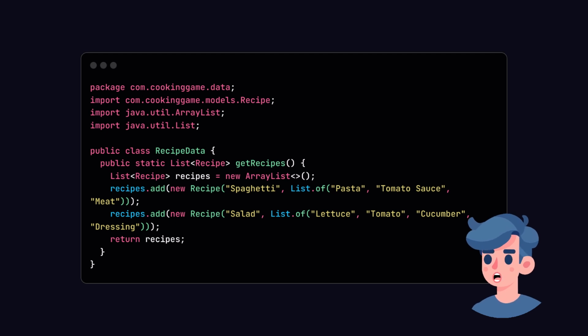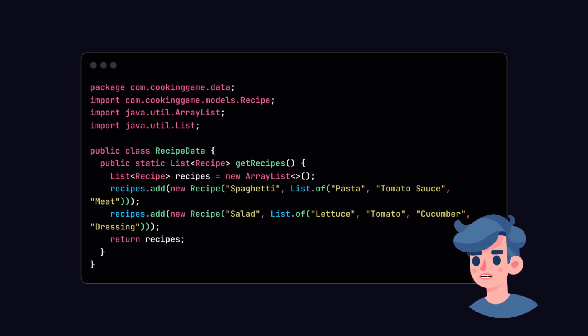Now, let's move on to creating some recipes. Create a new package called Data and a class called RecipeData. We'll populate it with a few example recipes that players can cook.